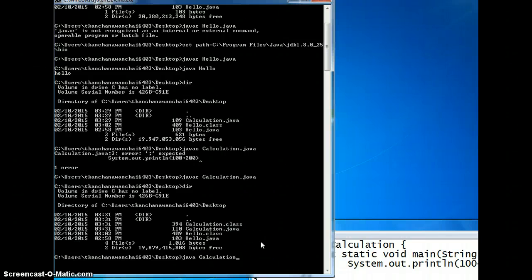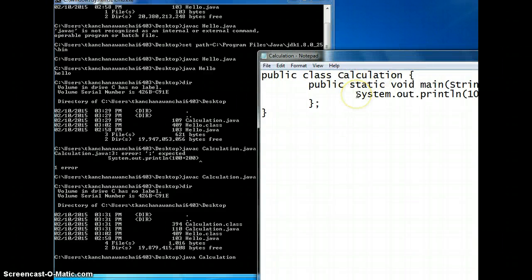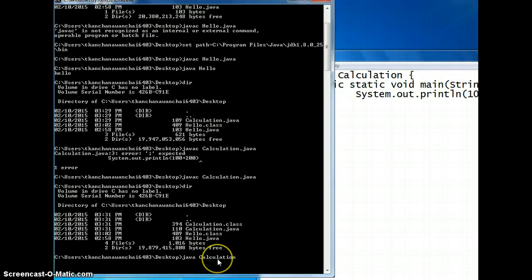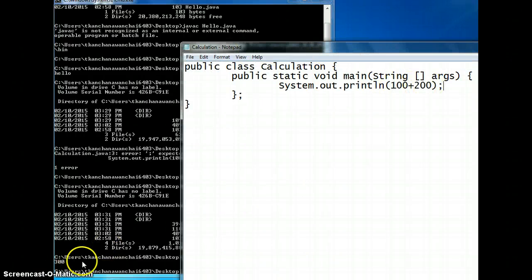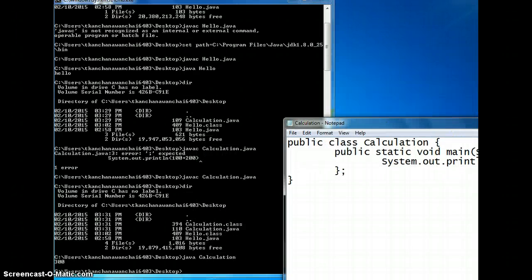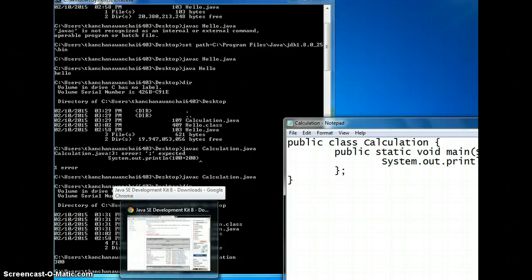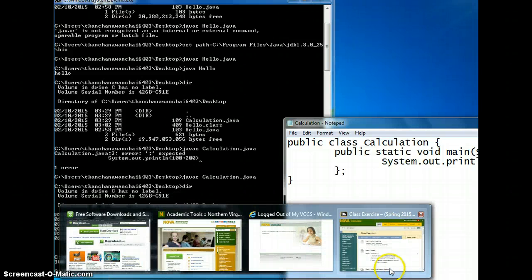And we call it Java bytecode. If you read chapter 1, we talk about Java bytecode. It just translates this language in English format into machine language, which is 0110. So that's bytecode. That's why the machine now understands. That's why we want to run java calculation. And voila, we get 300 because we said 100 plus 200. So that's how you use Notepad and CMD to run your Java program without using IDEs like Eclipse or JGRASP or any other IDEs.